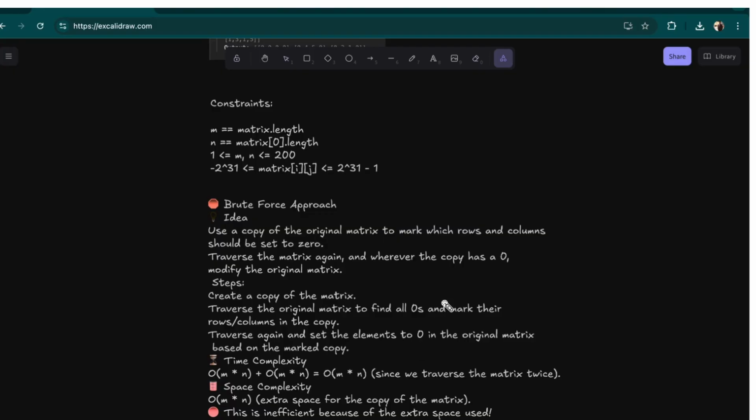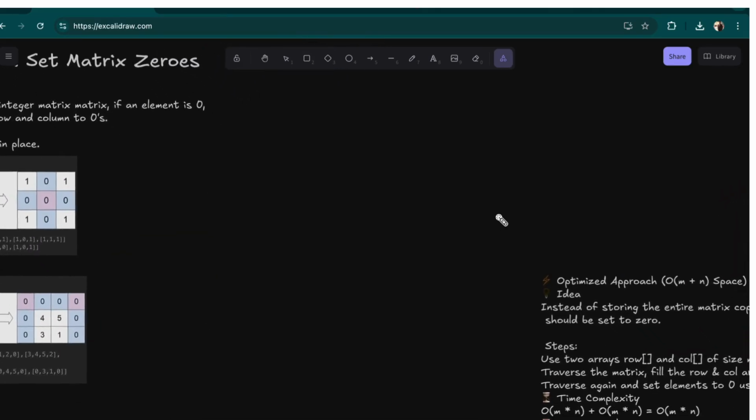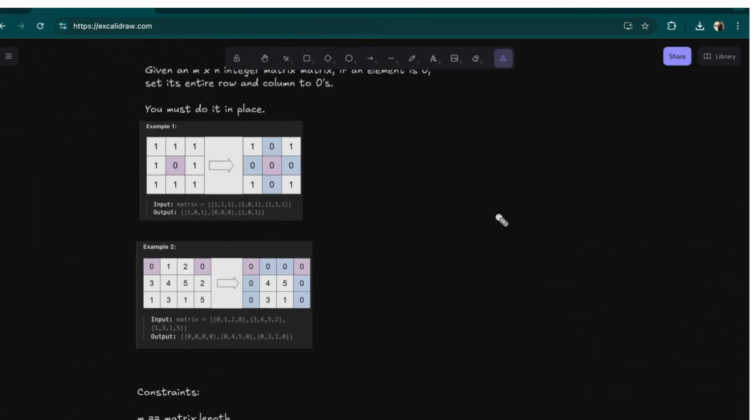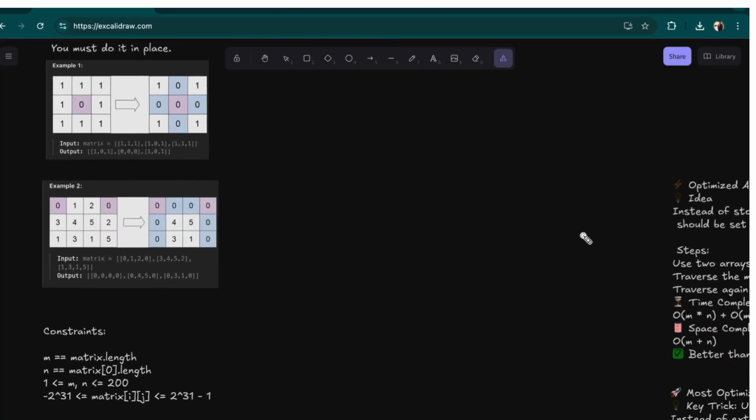Let's think of the optimal approach. I will be sharing with you all what can be done. Basically, this question has 3 approaches. First is brute force, the second one is optimized but not fully optimized, which we can say is the better approach.